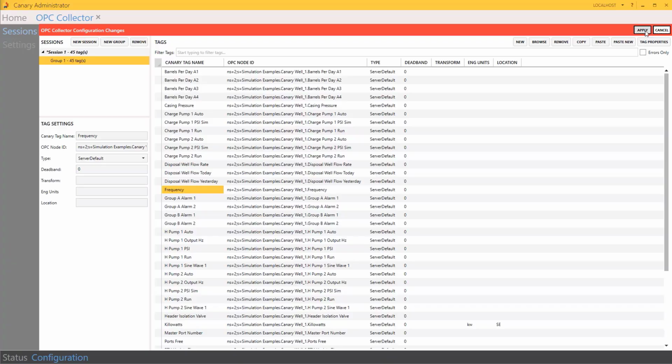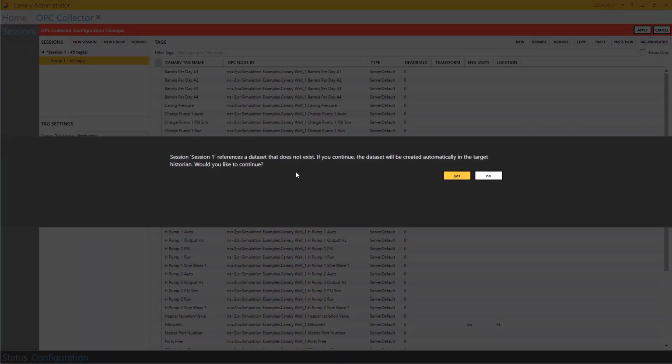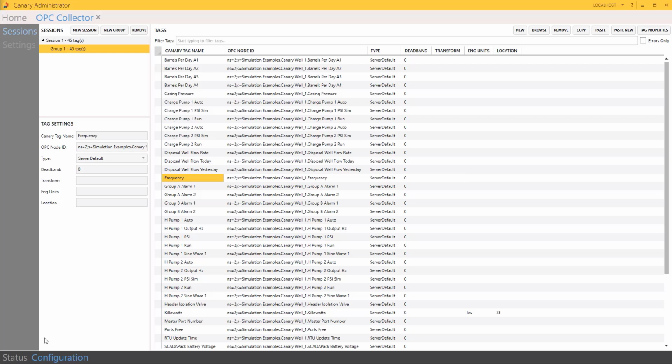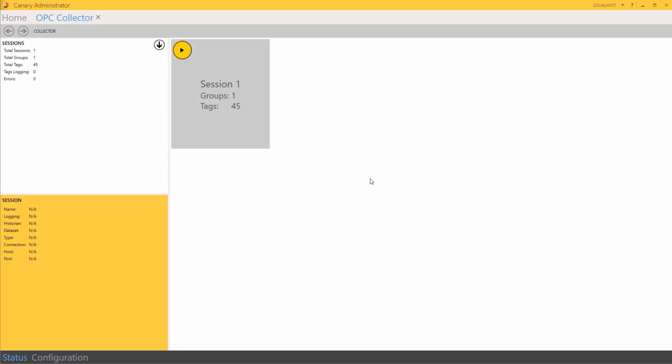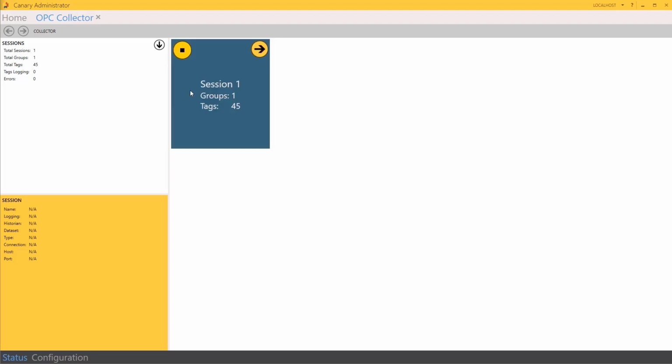I'm going to go ahead and apply my changes. It's going to ask, do you want to create that data set, which I had manually typed in, the Canary Demo data set. So now everything is set. If I go back to my status page, now it's not blank anymore. I do have 1 session. If I hit the play button, that's going to make the connection live from the OPC server to our collector. And blue means we're live.